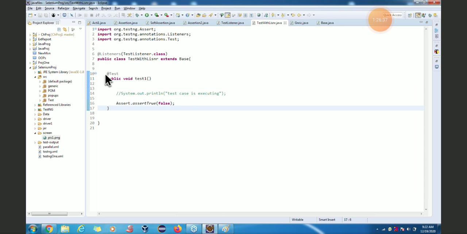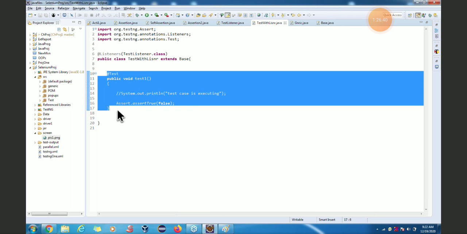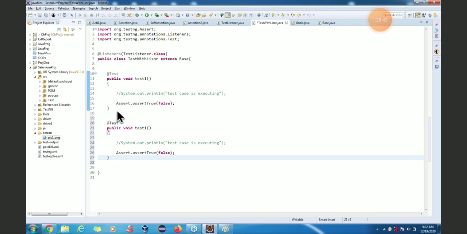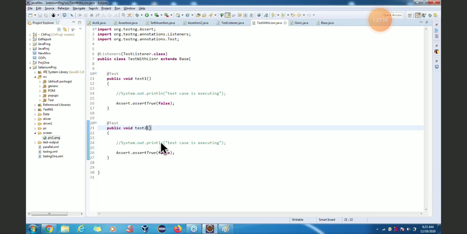So someone asked, sir, if I have multiple test cases, and multiple test cases fail, I need to capture a screenshot for all the test cases. Will it happen? Will this listener listen to all the test cases? Yes, I can get the screenshot from all the test cases. Your listener will not only listen to one test case, it will listen to all the test cases of your project.